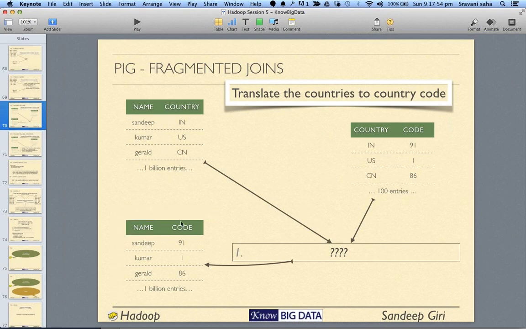Now, if you have to do this, what would you do? If you simply join these two tables on the country column from both sides, and then you say generate this comma this, right? That would be the default approach. But do you think that there is a challenge in that approach? If you had to do it, could you do it better using MapReduce in some way?